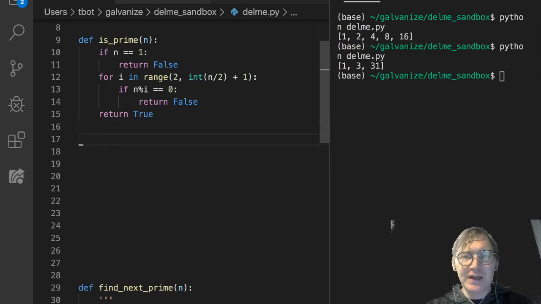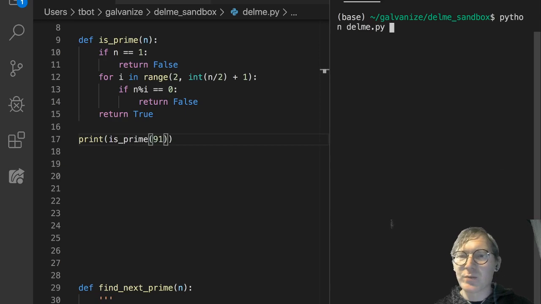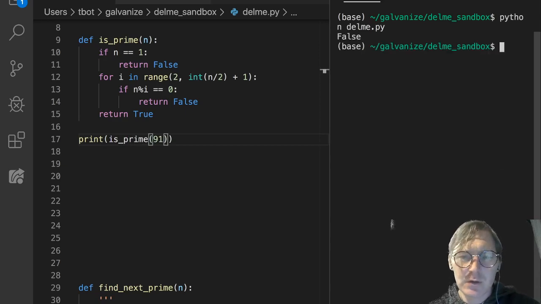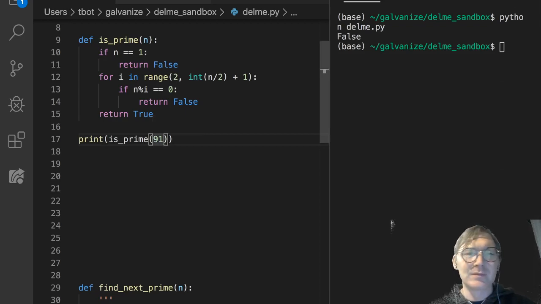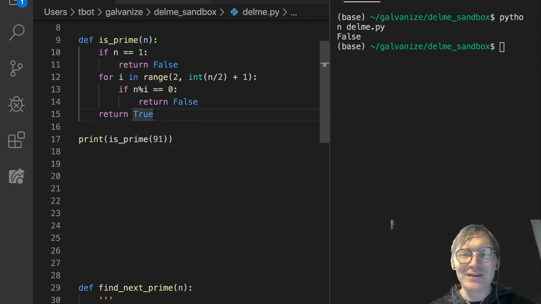So let's call this print is prime. Let's call it on 91. I'll clear the terminal, and let's find out, is 91 prime? False. Wait, what's happening here? Is 91 prime? Funny. I should know this offhand. It's semi-prime. Oh, 7 times 13. Oh, great.